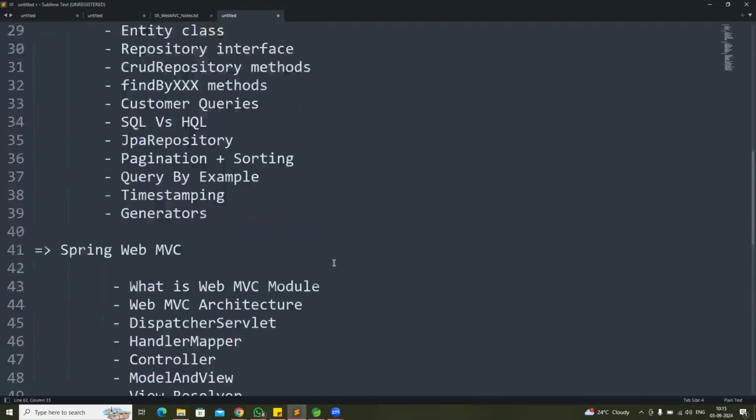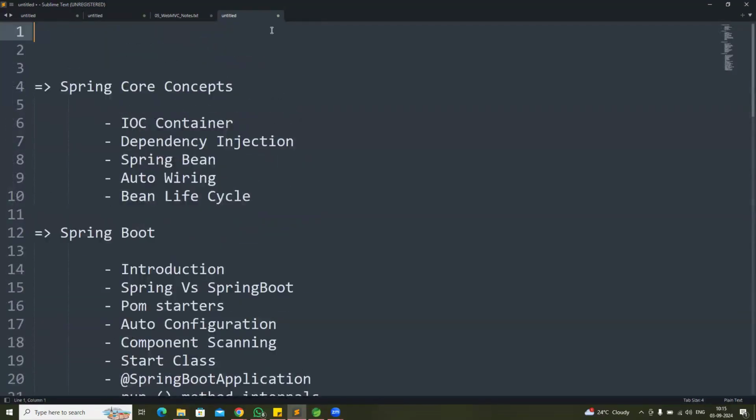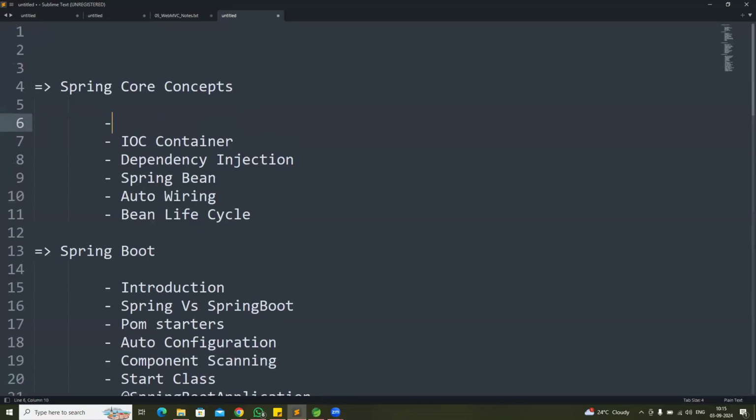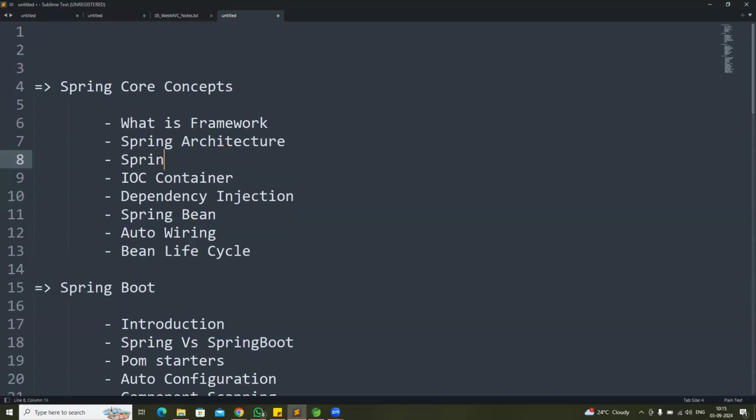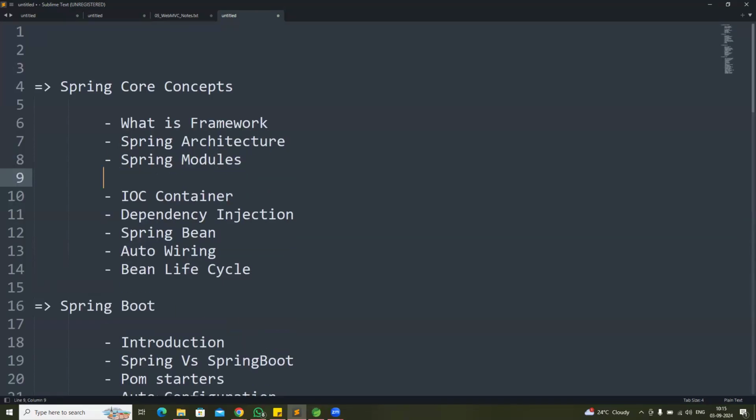So this is what we have learned in the previous classes. Spring core concepts. We discussed about Spring architecture. What is the Spring framework? We discussed what is a framework. What is the Spring architecture and what are the Spring modules available? Then Spring core module introduction we understood.